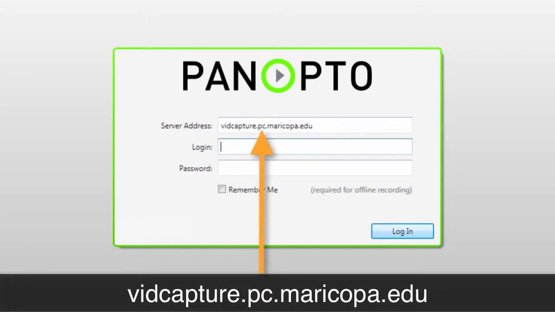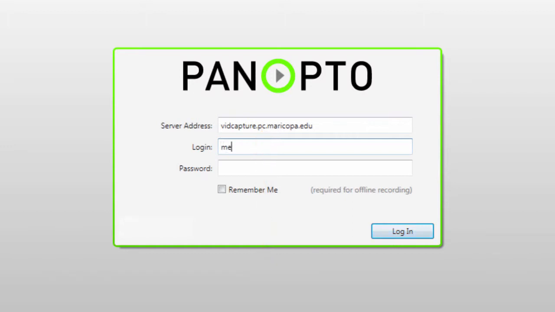It is vidcapture.pc.maricopa.edu. Type MEID with a backslash. This lets Panopto know you will be using your MEID to log in. Right after the MEID backslash, type your MEID.